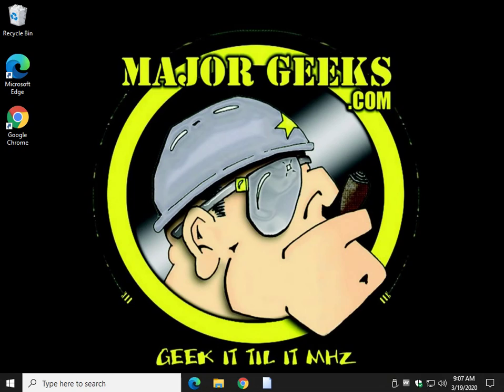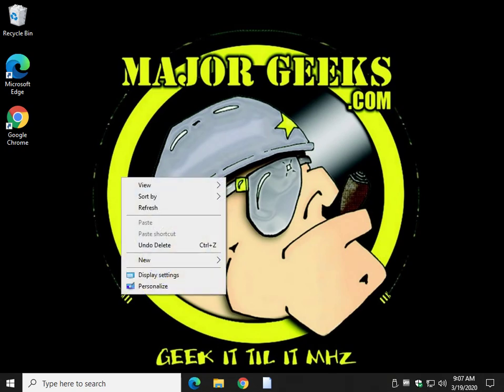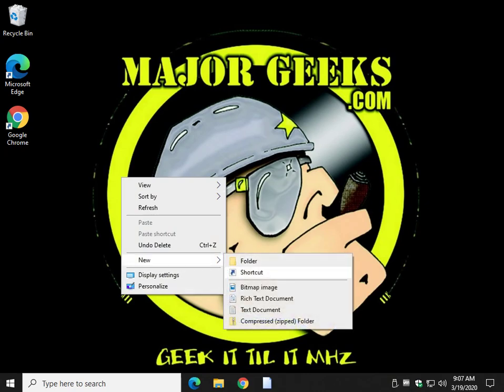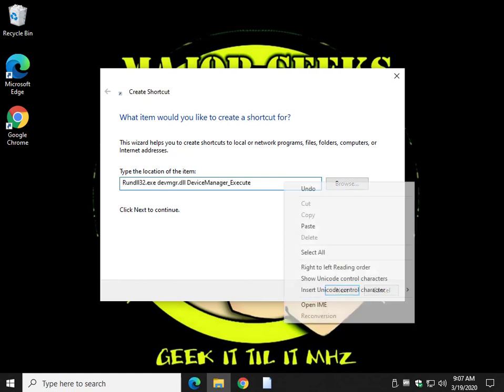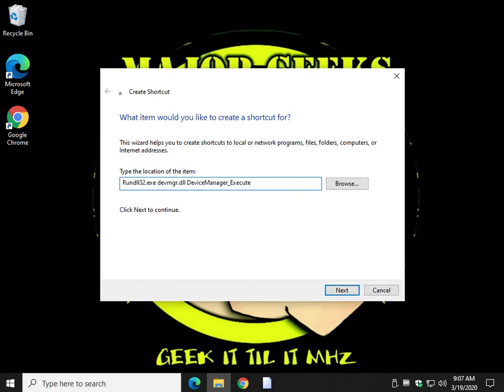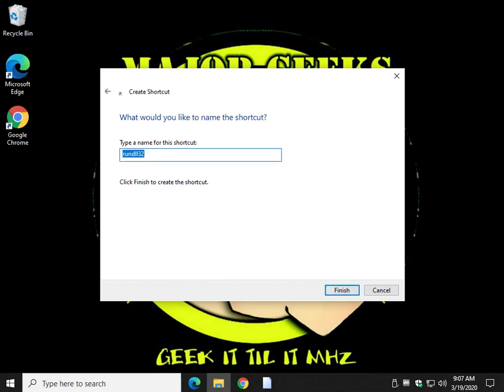I'm going to save this up here and we're going to hit the desktop. So you've got that in memory already, whatever one you copied and pasted. Let's right click on our desktop and let's click New, Shortcut. Same thing, Control V, and you can also right click and paste. Click Next. Now the names are always wrong, so you have to rename it. We know it's the Device Manager, so let's go ahead and name it that and click Finish.